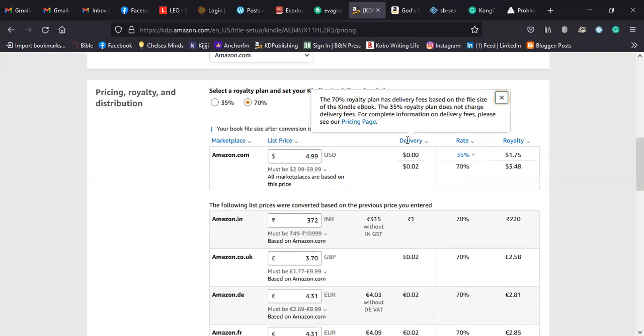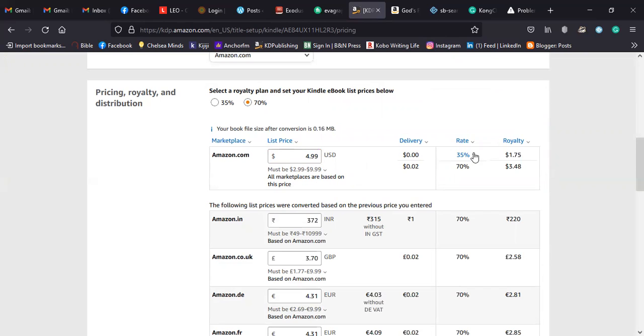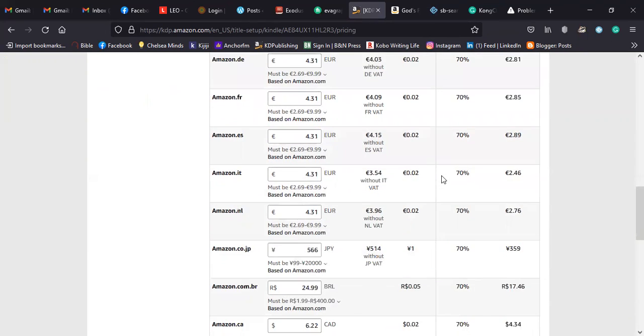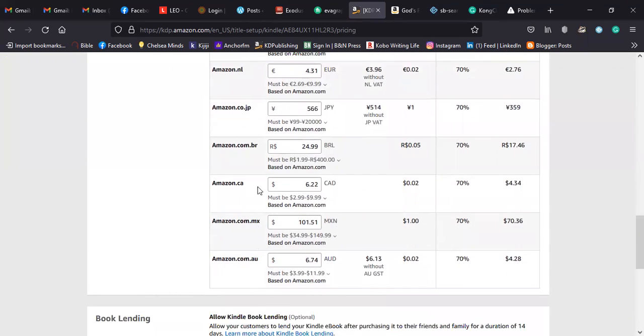As you can see, delivery fee, if it's 35%, it's zero. And your royalty here is 35% of the book rate. And delivery, when 70%, is 2 cents. And your royalty is this amount here, which doesn't seem like much. It's a US maximum number. As you can see, in certain countries, you get more.